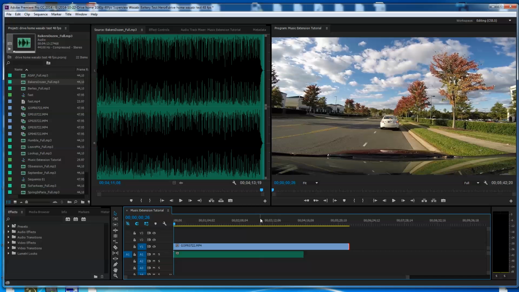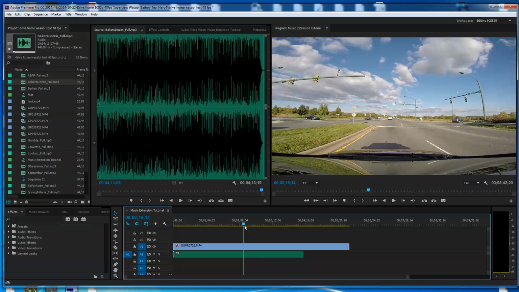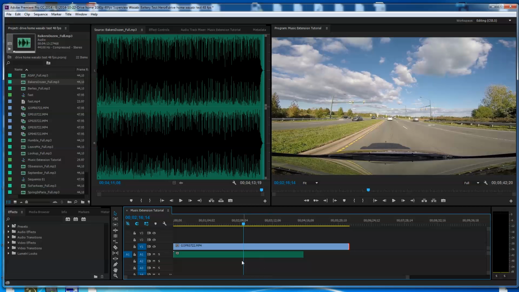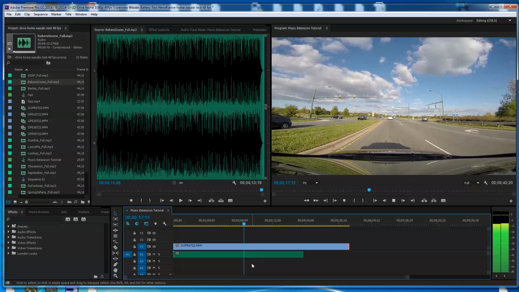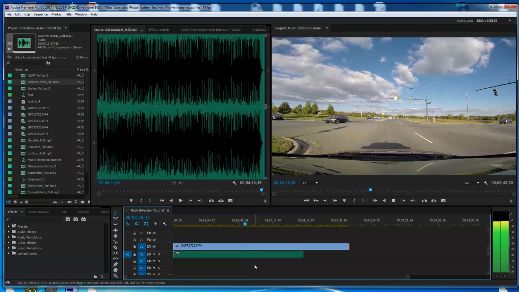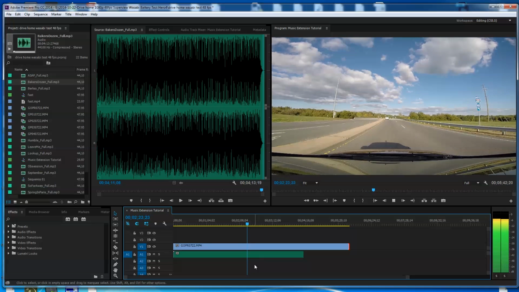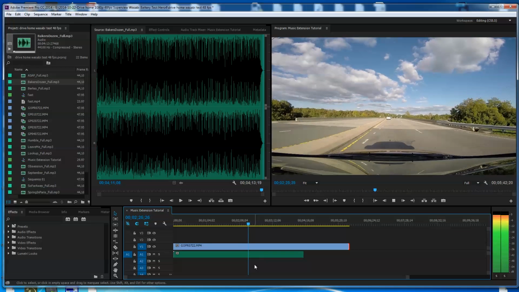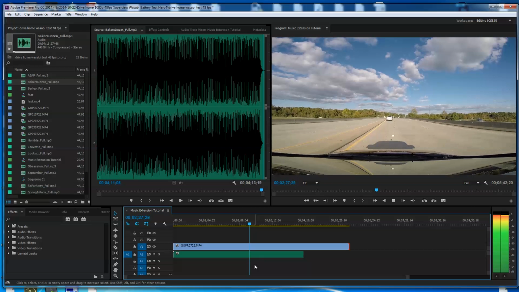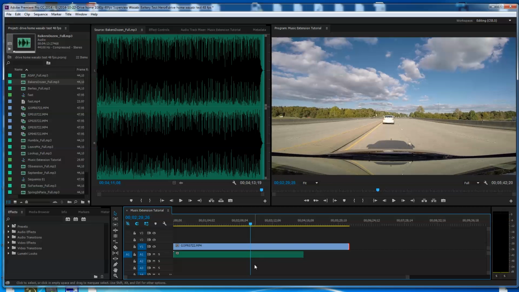So what I'm going to do is go here and kind of arbitrarily pick a point where there's a bit of resolution in the music. Let's just listen to a little bit of this. I kind of like that. As a musician, I can hear that was kind of a nice little stopping point.